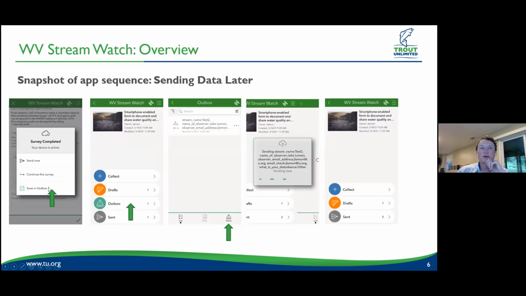So sending data later, as I mentioned, you would save it in the outbox. And then when you're back home on your home internet, or you're back in town and you have cellular data, you just open the outbox and click send, and it'll send everything in your outbox. So if you happen to be out and you collected 10 observations, they'll all be listed right here. You just send them all at once and they'll go in your sent folder, and you'll see that they were submitted to the database.